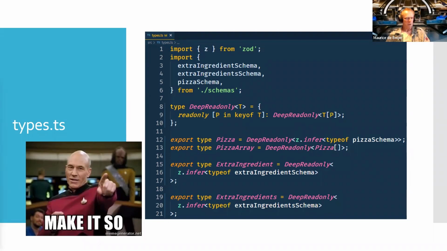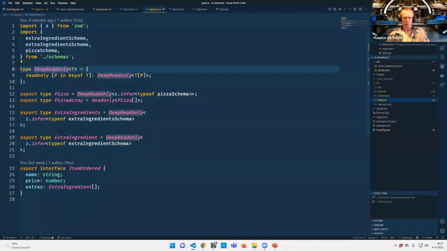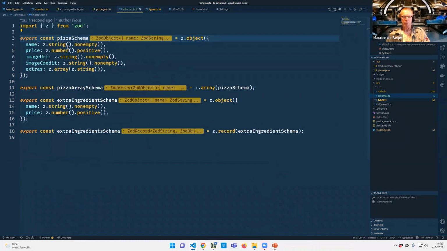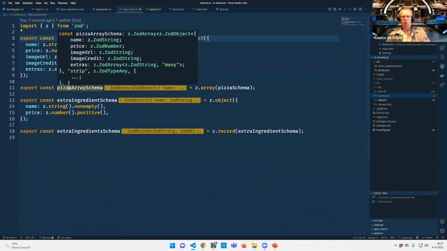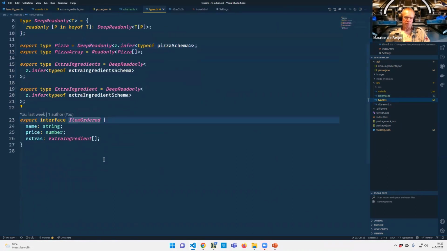So everyone's back again. So let's go and do the next step. In the next step, I'm going to fix another issue in the code base, and let me show you the issue first. I've got a definition of a pizza, and that pizza is derived from that pizza schema, and it says, well, the name is a string, the price is a number, etc. And then I've got items ordered, which are pizzas, because this is a pizza shop. And again, I've got name is string, price is a number.